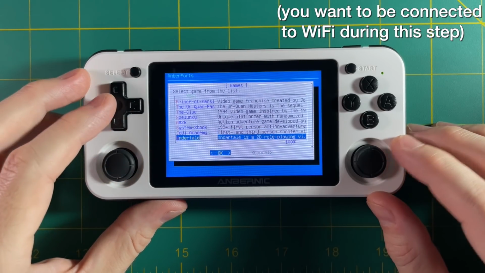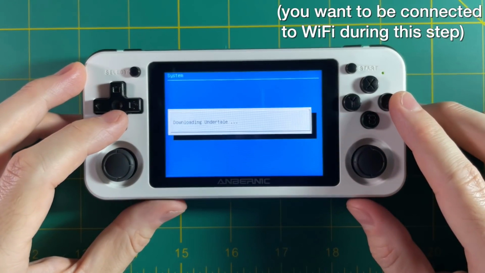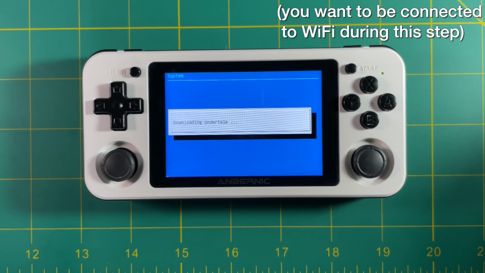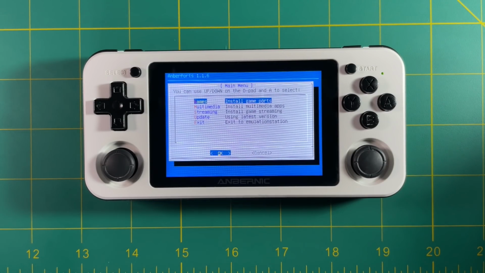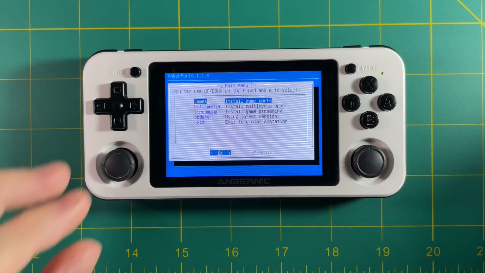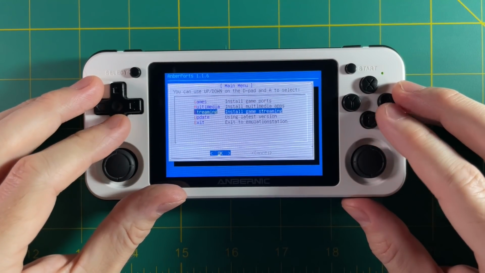So just go ahead and hit A, and it's going to download the assets you need and put them in the correct folder for you. And it's super fast. At this point, you can just go ahead and exit out of AnberPorts and then turn off your machine. You can also go ahead and put your SD card back into your computer. But first, we're going to extract the assets from the Undertale game file that we just recently purchased.